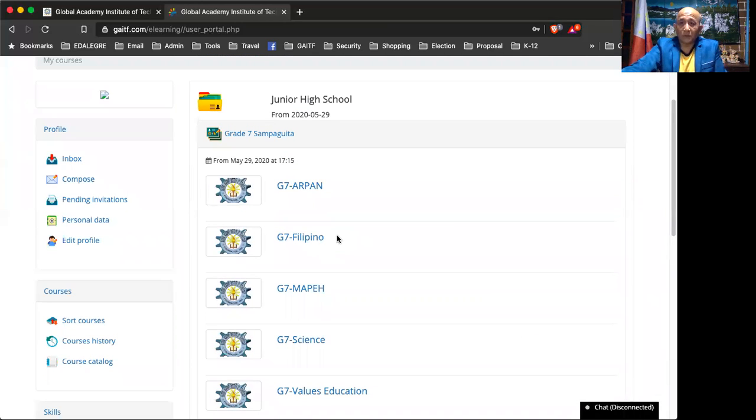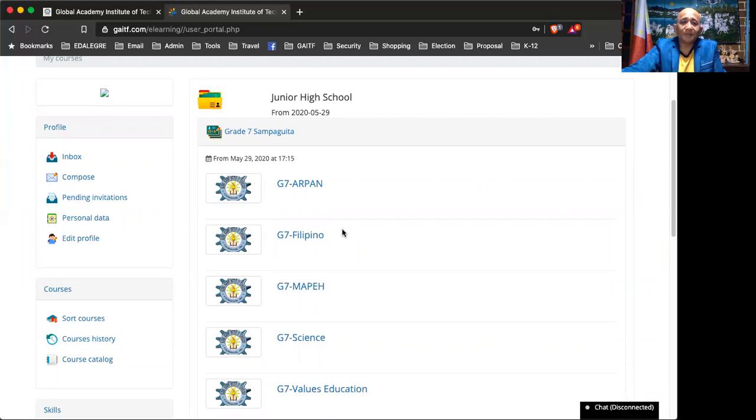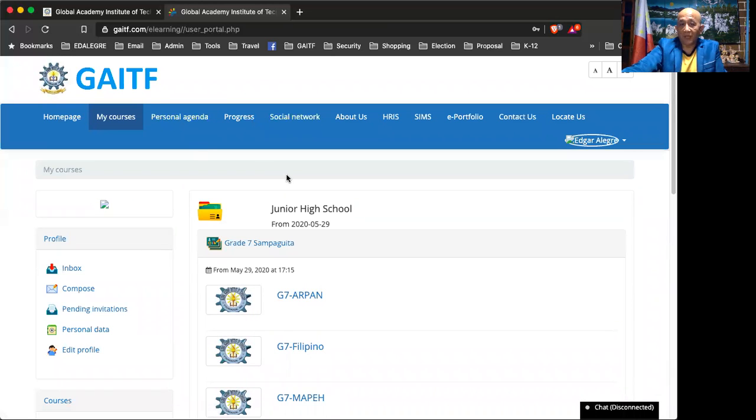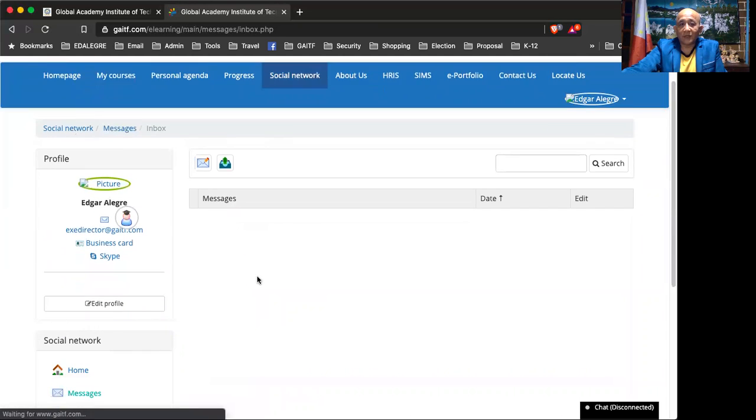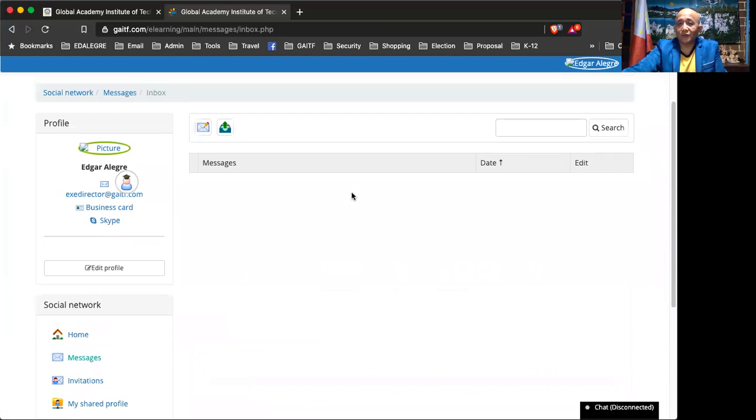But first of all, let us try to master the My Course page. On my master course page, please take a look at the left side. We call it the left column, and the center column. On the left column, you have the inbox. Inbox is where your email can be seen. So you just click that one, and you will open your email. At this time, you do not have any email yet.